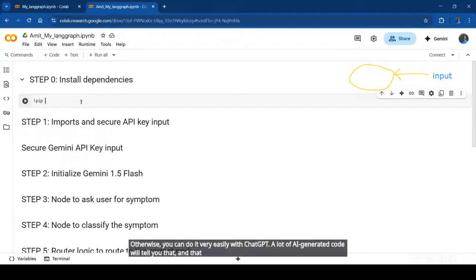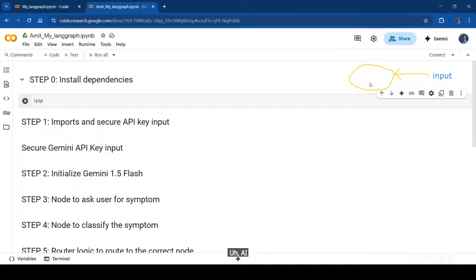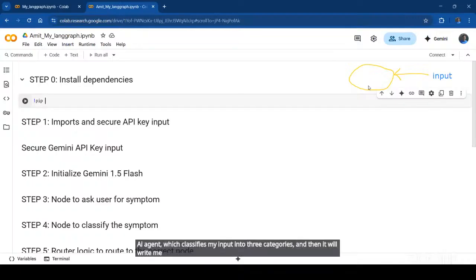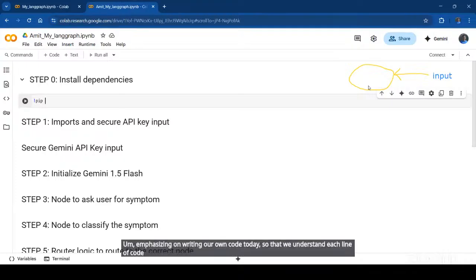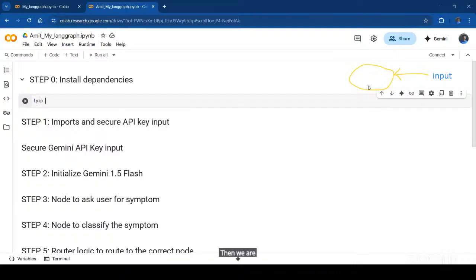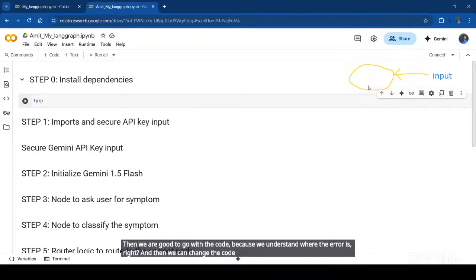That's why we are not generating this code with AI. I am not using ChatGPT to say, generate me an AI agent which classifies my input into three categories, and then have it write me code. That code will be buggy. That's why I am emphasizing writing our own code today, so that we understand each line of code. Then whenever we write code with AI, we are good to go, because we understand where the error is, and we can change the code according to how we want it to behave. That's the whole exercise.